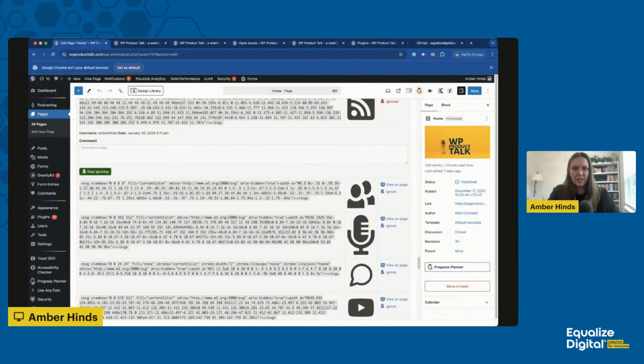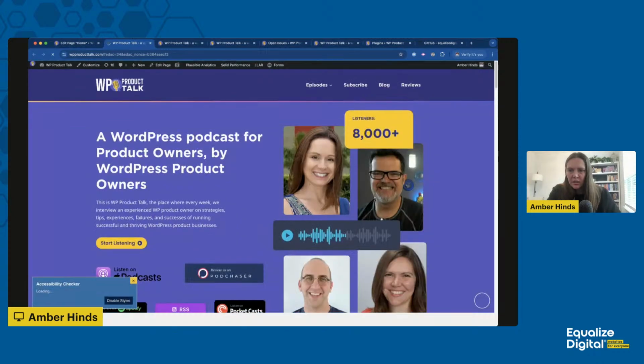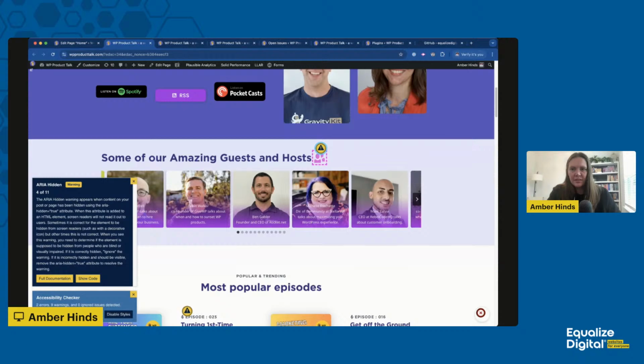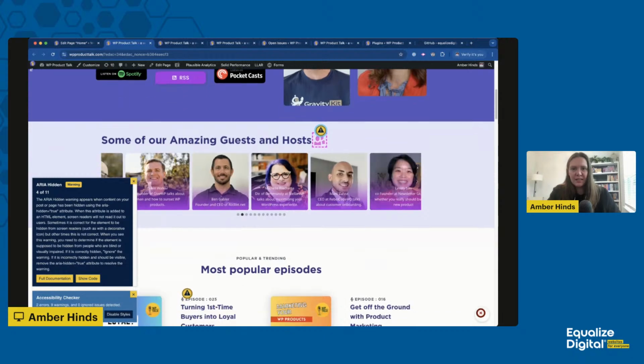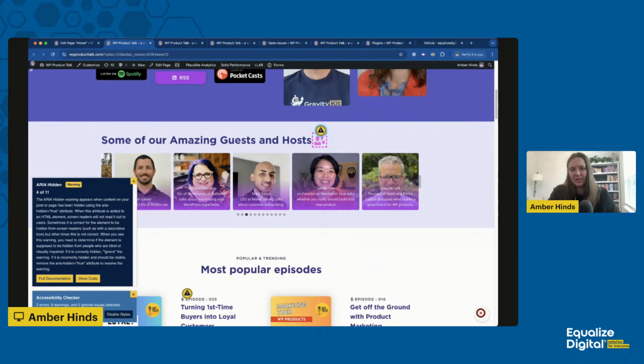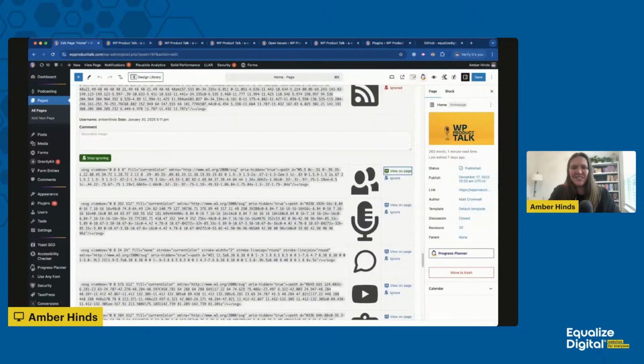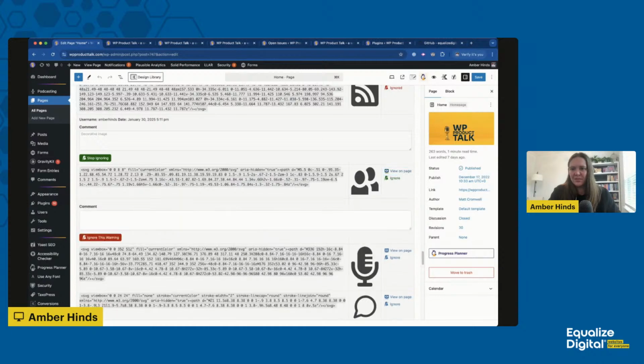Then we're going to look at these little people here. We'll view this one on the page. And again, this one is not linked, so it's not functional in any way. It is purely just an icon that is decorating this H2, some of our amazing guests and hosts. And yeah, again, it's decorative. It's not something that we want announced to a screen reader like "icon of people." So we're going to ignore this one.